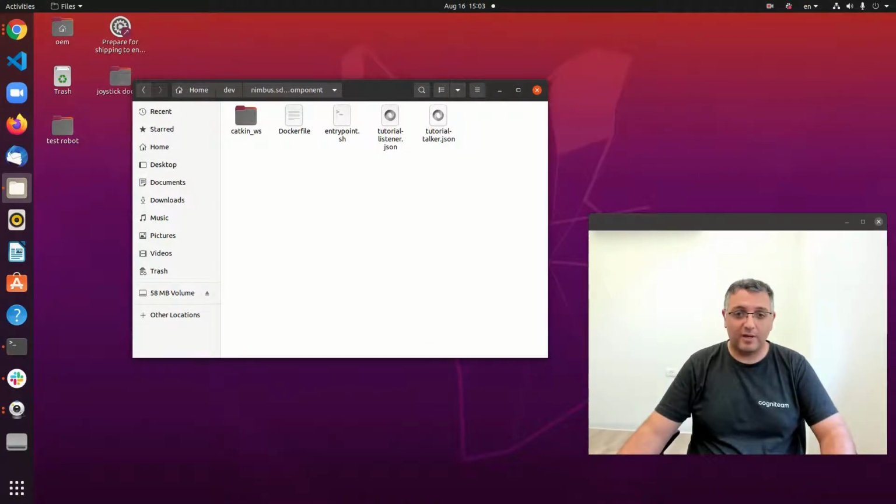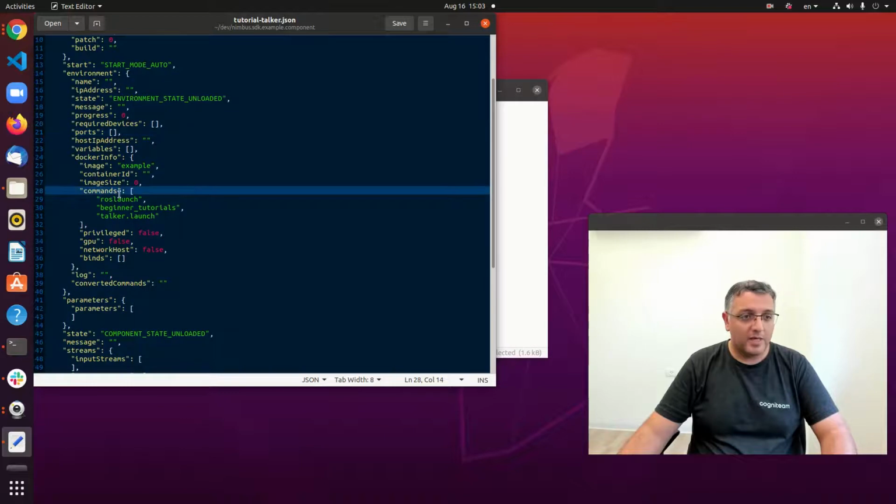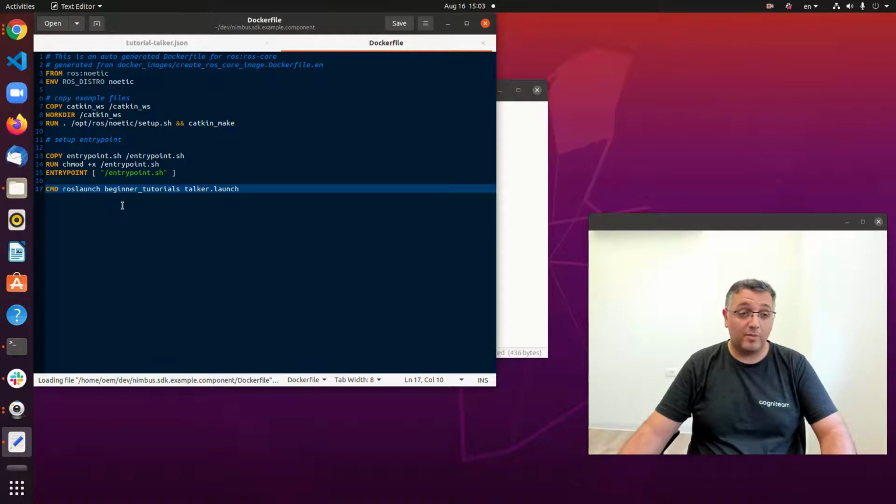Let's open the Docker JSON file. And as you can see, it has a name, Nimbus tutorial Docker, and in the environment we can see commands, and in the commands we have roslaunch beginner_tutorials docker.launch. So where did it come from? If you recall, in the Docker file, the default parameters for execution were roslaunch beginner_tutorials docker.launch.